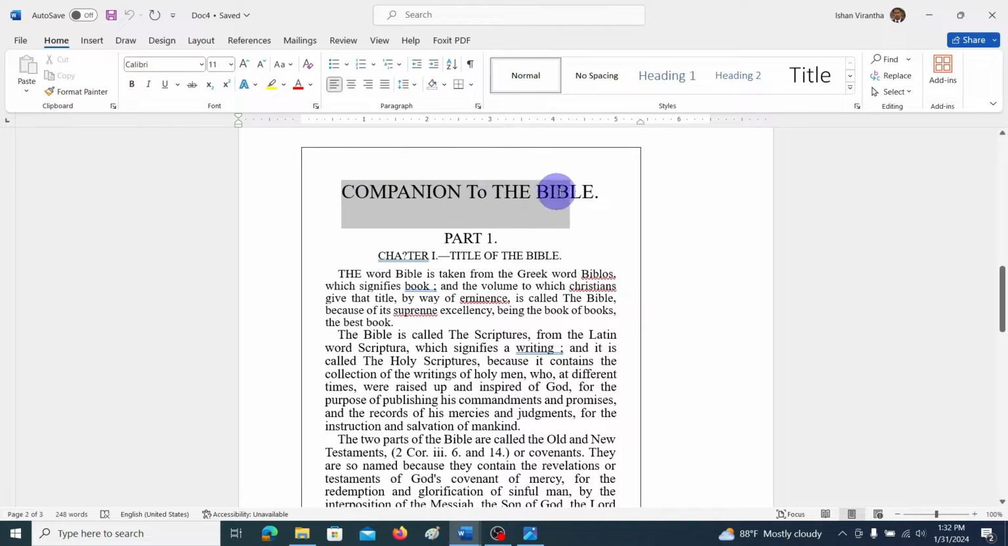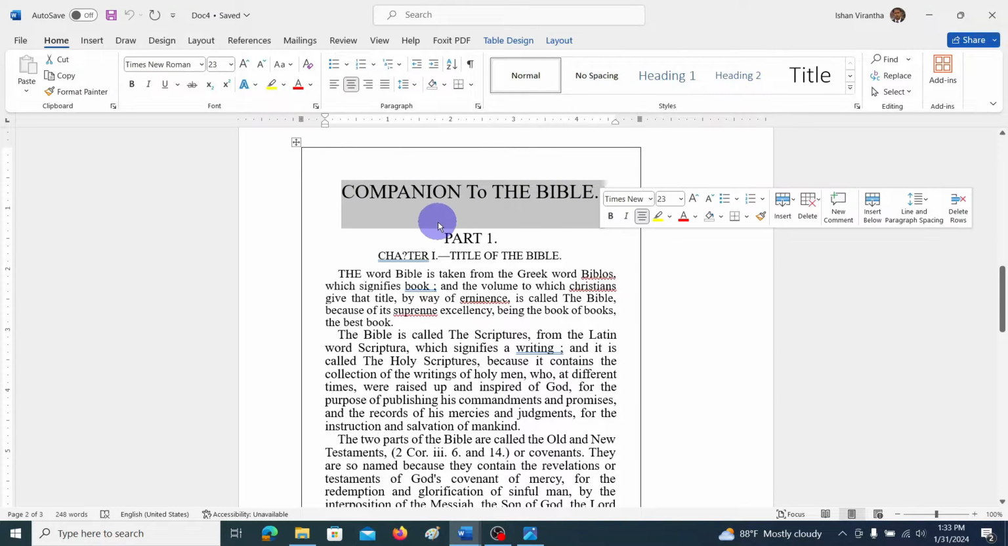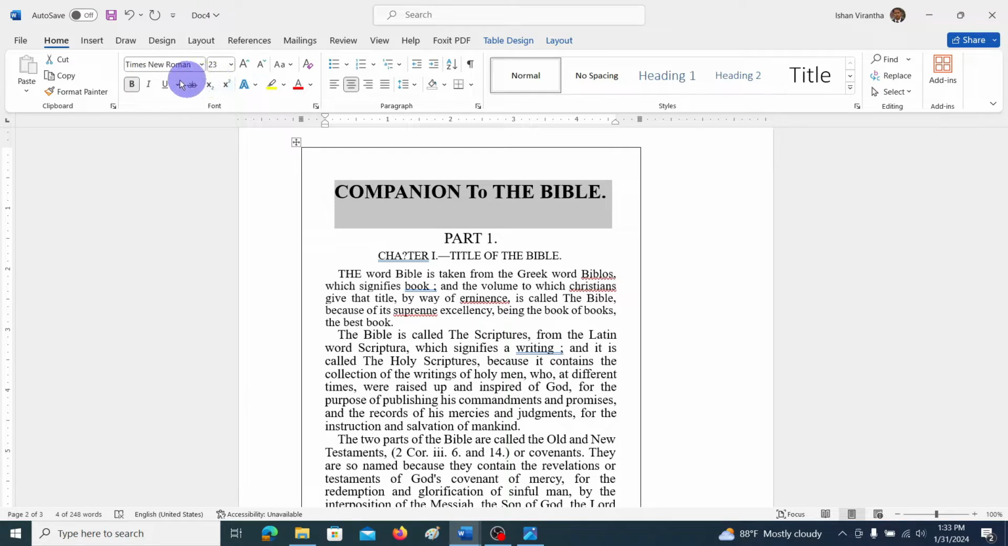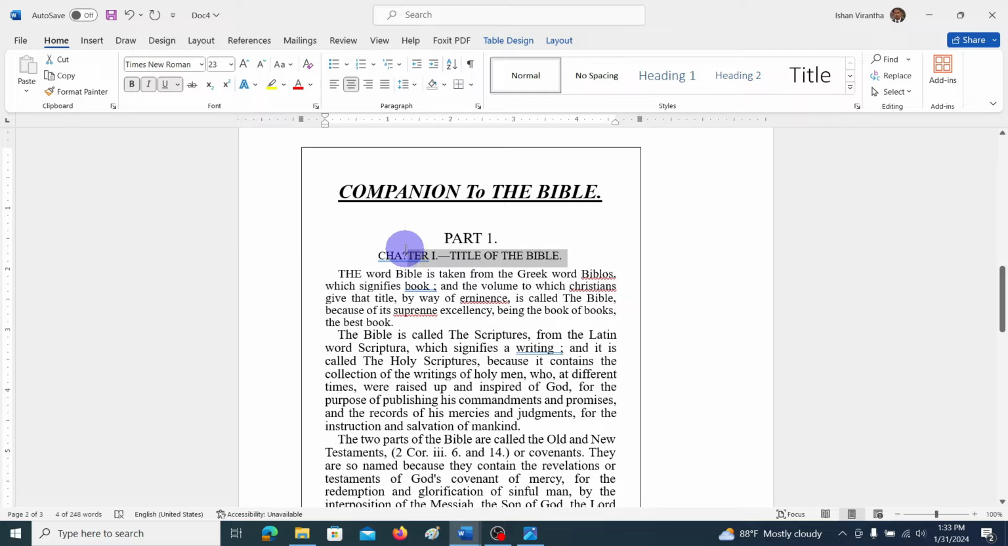In this Word document, you can see we can select any of the text, and also we can edit whatever we require.